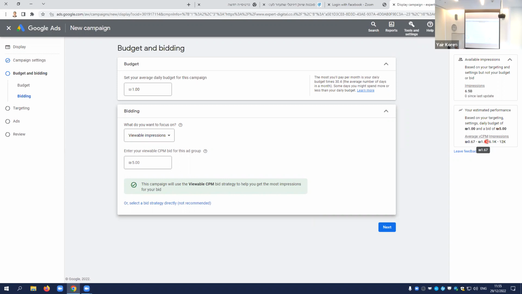But let's think about a small business, let's say a gym. Somebody opened a new gym right outside the IDC, and he's targeting 1 kilometer around the IDC and the surrounding neighborhoods. Now he's saying, I want to spend 1 shekel a day so that only people that are living nearby will see my ad. It's a very small audience, okay?